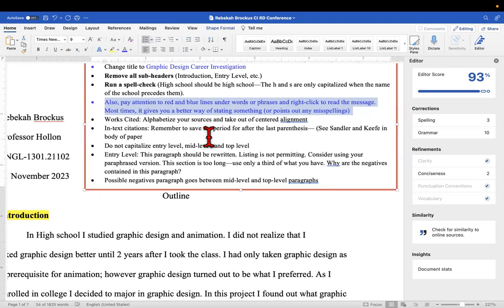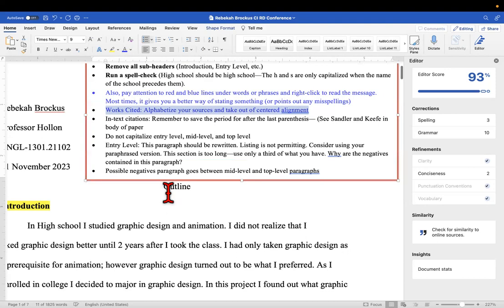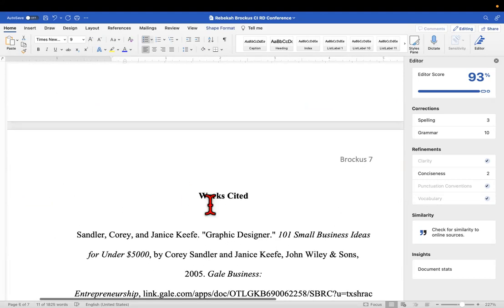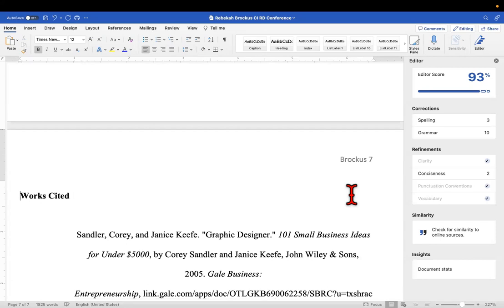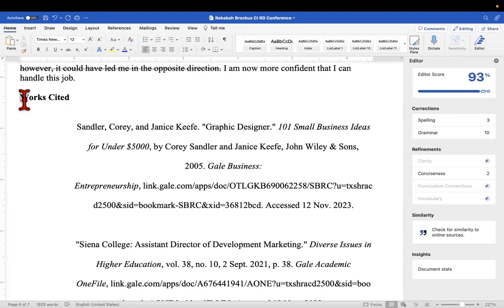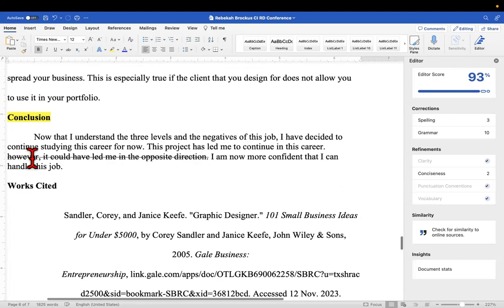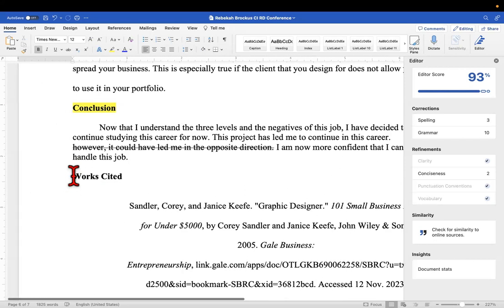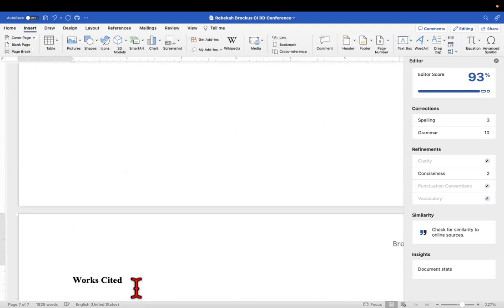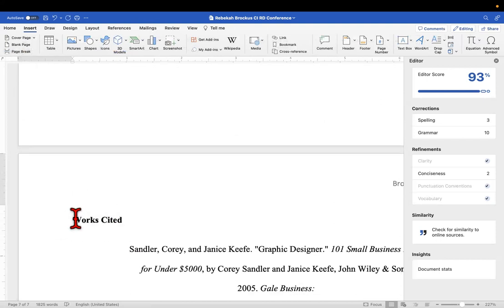Works cited. Alphabetize your sources and take out of centered alignment. So let's go here. I'm going to do that first. Let's go down to your works cited. Do you see you have all of this? Actually, I need to add one more thing. You need to take this to the very top where it can't go any further. So what I would do right before that, since I made it go on the next page, is go down after the conclusion, go to insert, and go to page break. Now it took it as high to the top as it can.